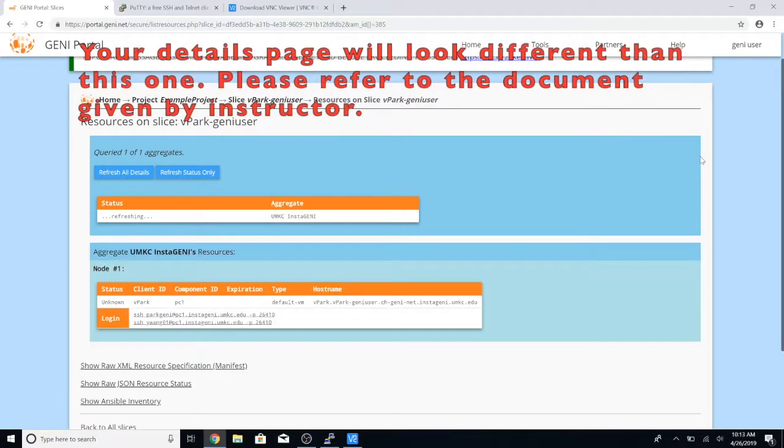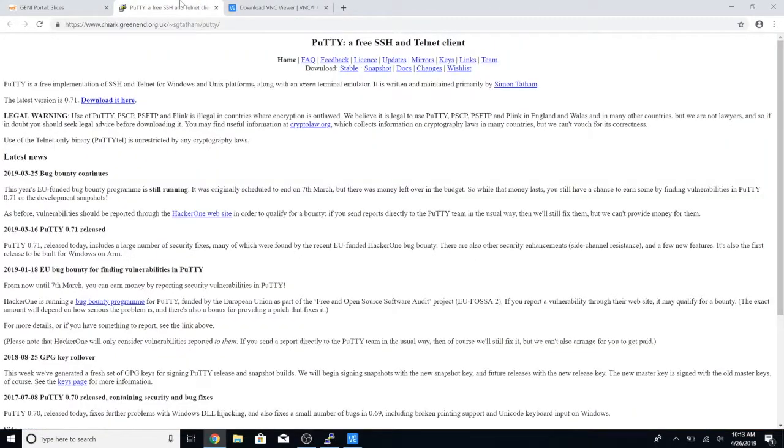We will need a client to connect to our Genie machine. For this tutorial, we will be using PuTTY as our client. If you don't already have PuTTY, feel free to download it now from the following web page seen here on the screen. Go ahead and click on the latest version download link here towards the top of the page.